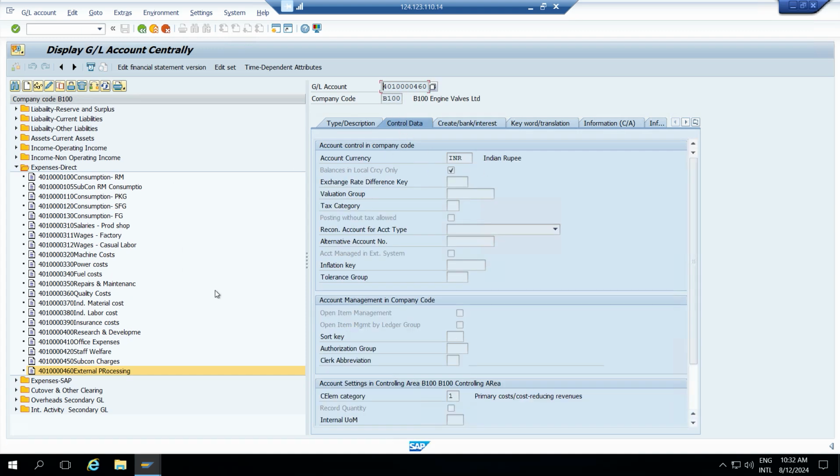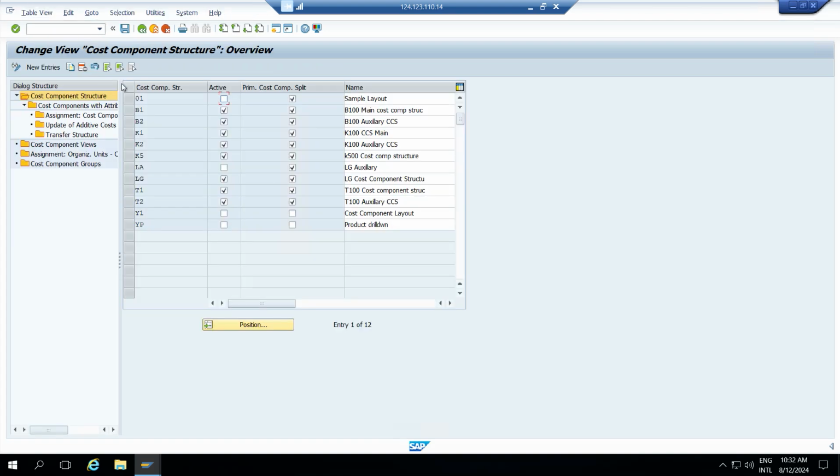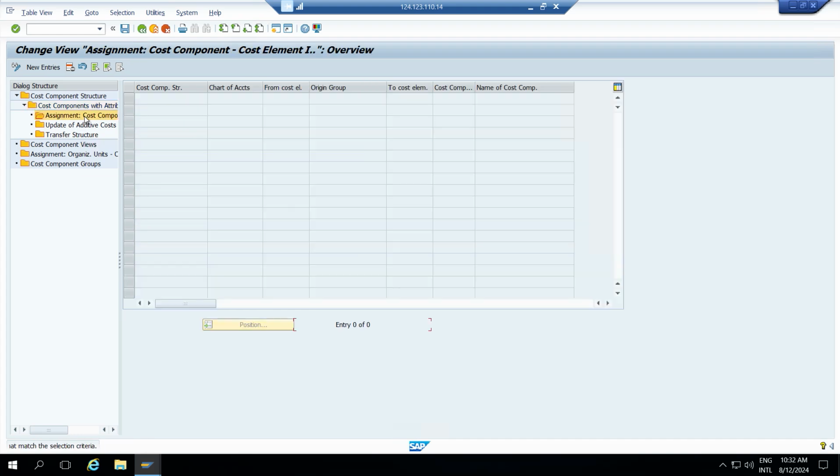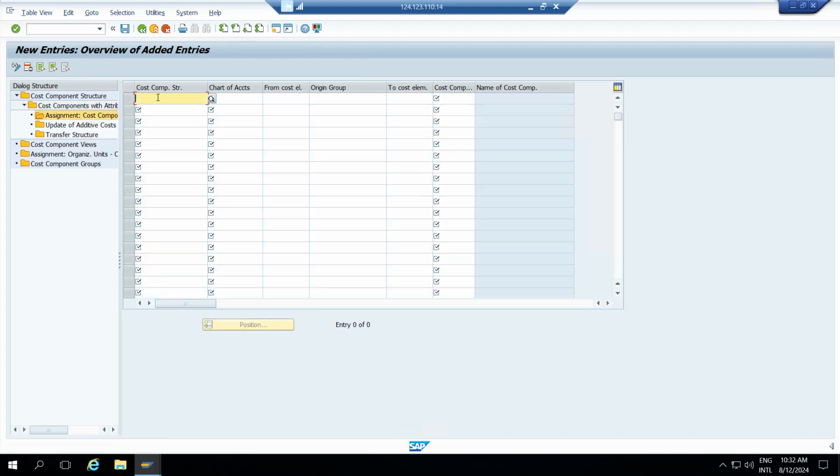Now this particular account has to be added to your cost component structure. So we'll go to the cost component structure, transaction OKTZ. Our cost component structure is B1. Go to cost component attributes. We have earlier created something called external operation. Then click on assignment of cost component, say new entries. Our cost component structure is B1, chart of accounts is B100. This is the cost element, and the cost component ID is 170, external operations. Save, done.